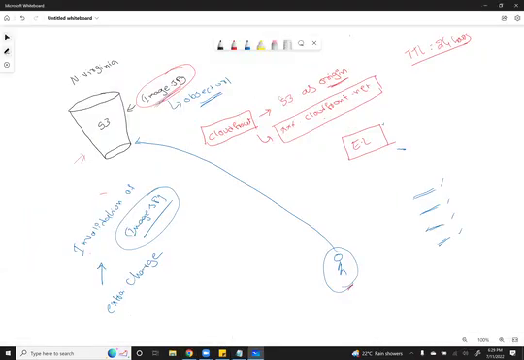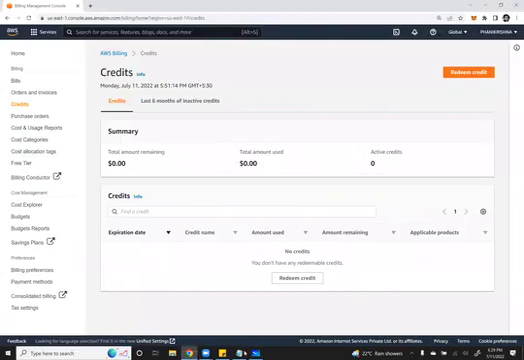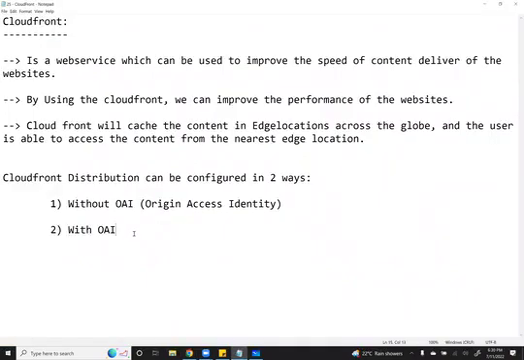Okay, so here we have an object, right? This object URL can be accessed directly, or the object can be accessed using CloudFront also. If you configure the OAI, Origin Access Identity, nobody can access the object directly using the object URL. Every request has to come through the CloudFront URL only. Because if you don't configure the OAI, if someone knows the object URL, they can directly access it and you don't get the advantage of CloudFront. That's why we always recommend using OAI, Origin Access Identity.